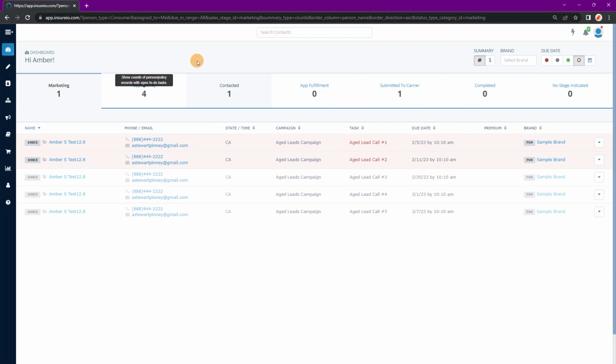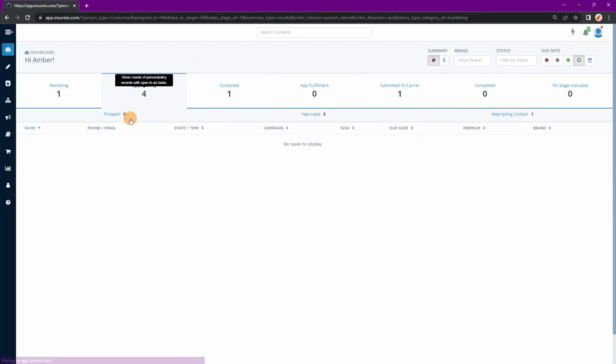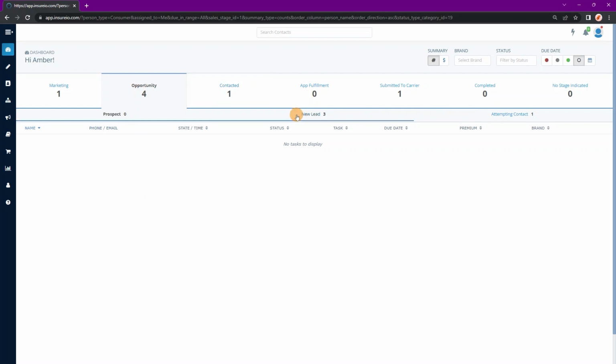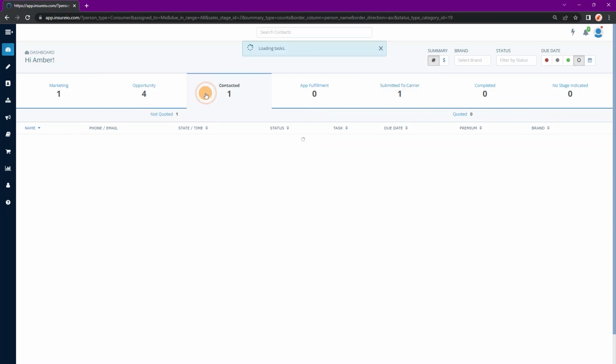Some of these options also have subcategories based on the statuses. So these are status driven. Each case, you can set a specific status based on where the client is in the sales process. Opportunity, we have prospect, new lead, and attempting contact. Contacted, we have not quoted and quoted, and so on and so forth throughout the different sales stage options.